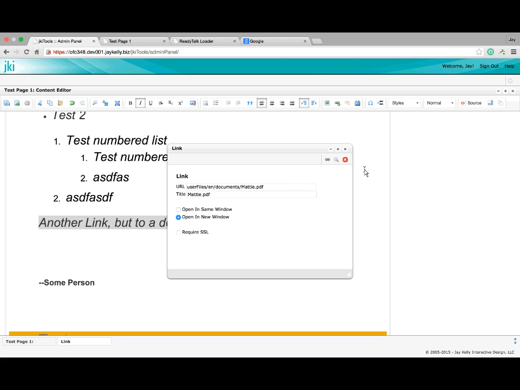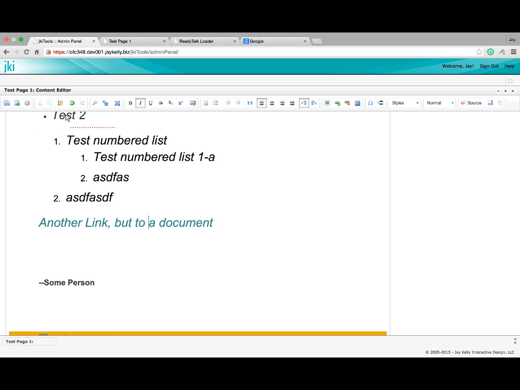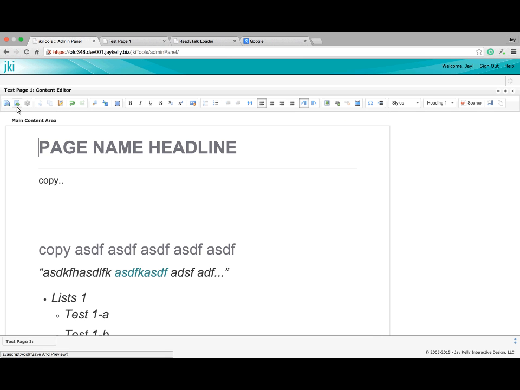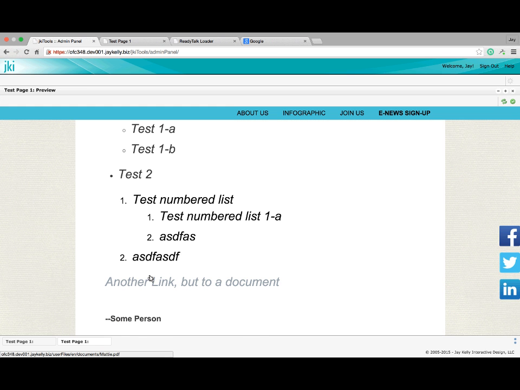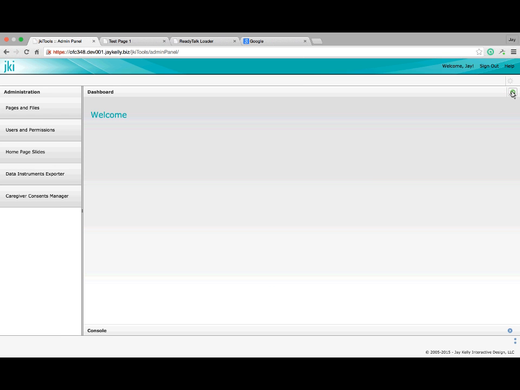Again, this is the only time you're going to want to open a new window if you're linking to pages on your own site. And we save that. Preview it. You see that, yes, our change is saved and there, and it's ready to go. We just need to mark it for publication and publish it again.